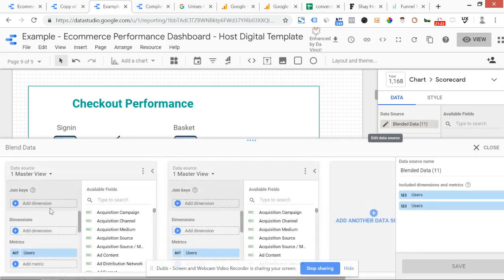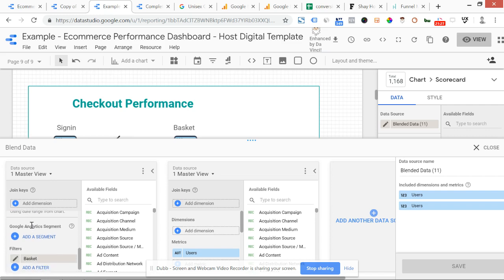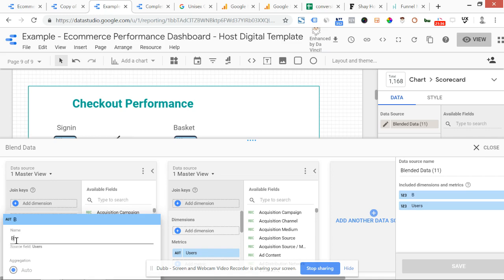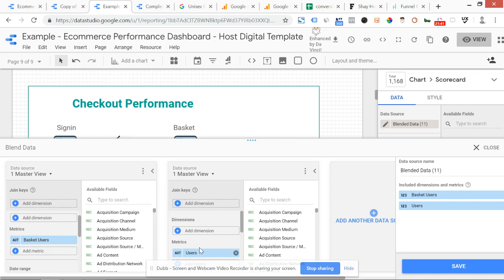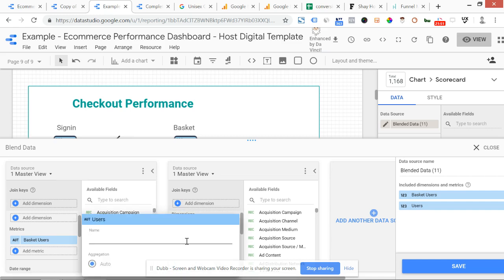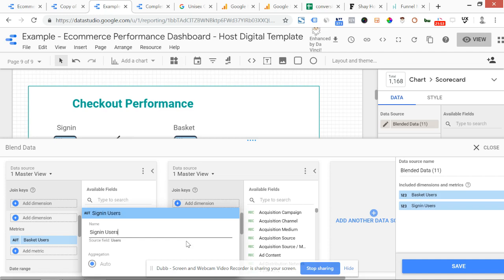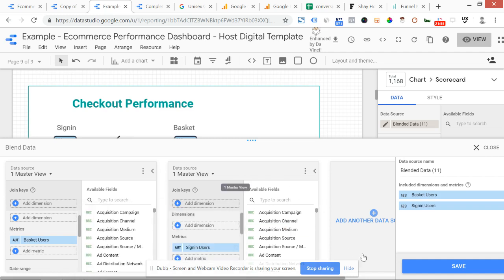and that looks kind of scary, doesn't it? But if I scroll down here, what I want to actually do is relabel this one. So this is actually the basket filter. So I want to relabel this to say basket users because it's really confusing. It just says users. So I'm going to say basket users and hit enter. And likewise for this one, this is the other data source. It's the sign-in users. That's the filter that I applied, but it just says users. So I'm going to relabel this one to sign-in users. And then I'm going to hit save.